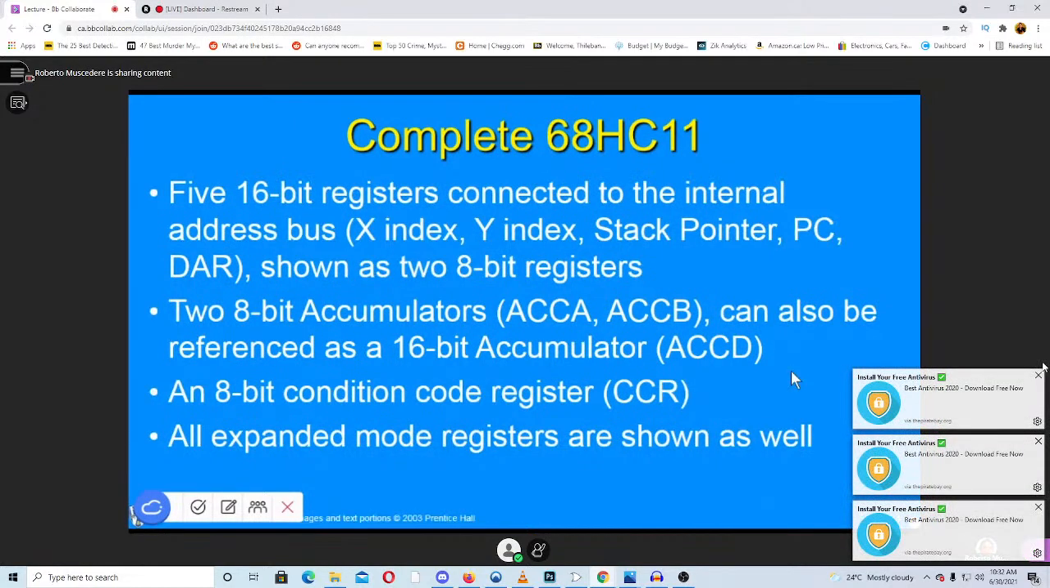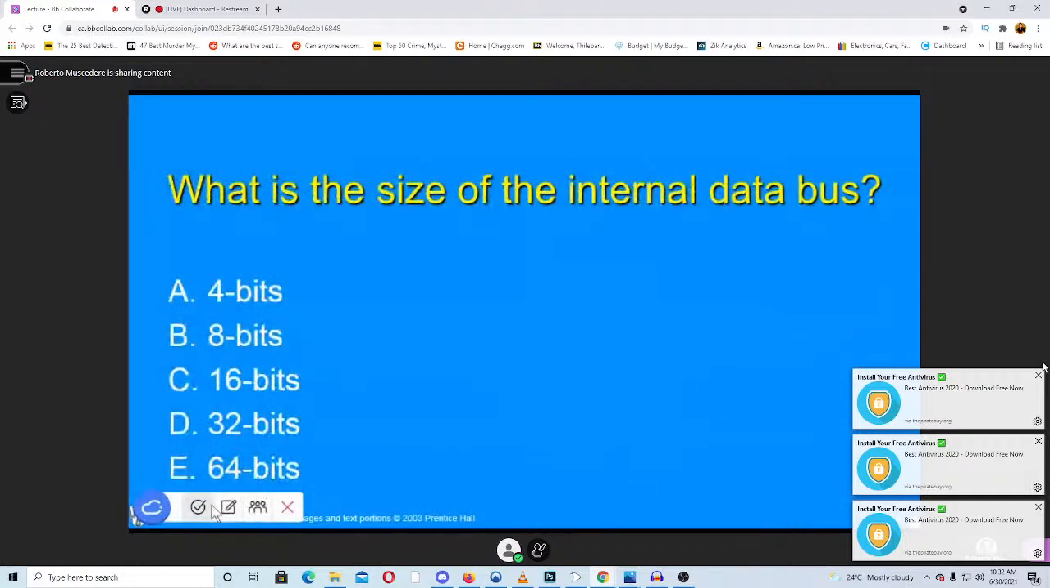All right, so I have a couple clicker questions here to test your short-term memory. Let's see what happens, hopefully.